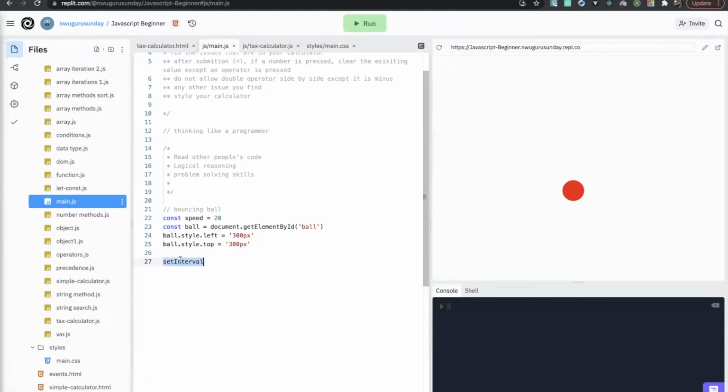setInterval is an inbuilt JavaScript function that calls a function that is passed to it at a set interval. You have to set the interval. It takes two parameters. The first parameter is the function to be called, so you can pass in your function here like this. And the second parameter is at what interval you want this function to be called.